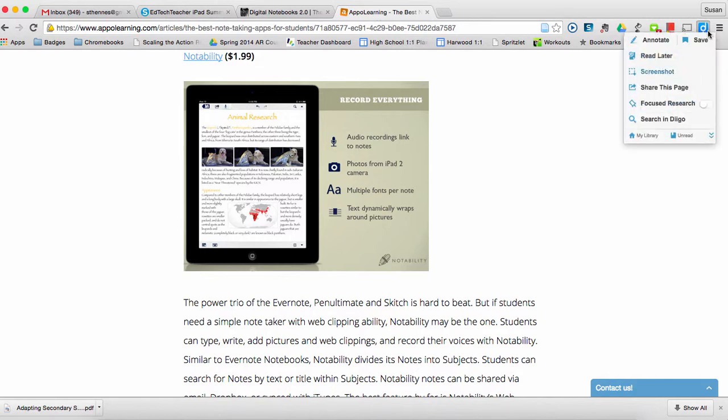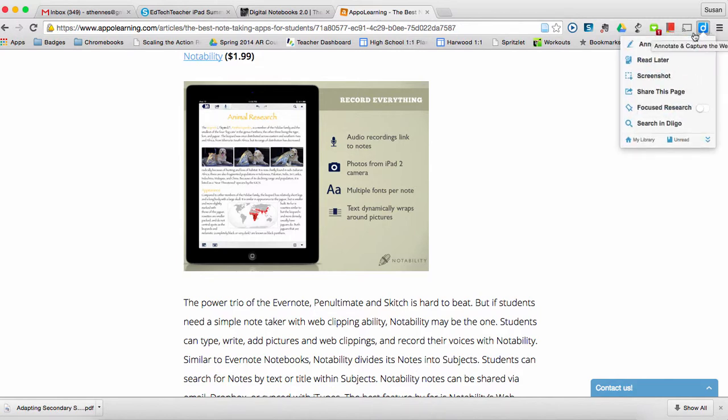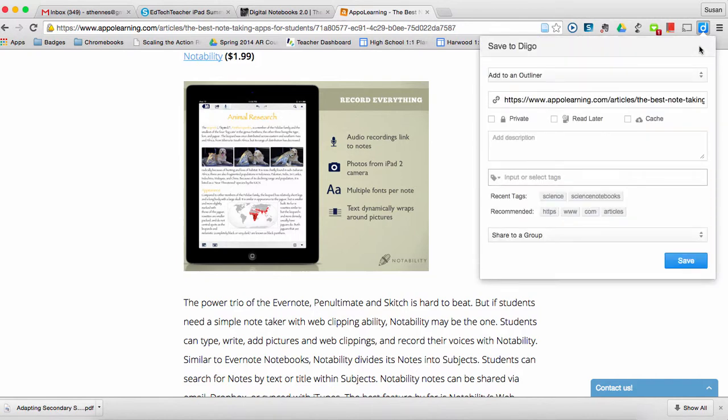I come up and click on my Diigo clipper, and it gives me all of these options here. I'm going to go ahead and save that. I'm going to save it directly to my library, which means that I've already created an account, and you'll have to go ahead and have done that as well. So when I click on Save, it gives me this little dialog box. It automatically grabs the link for that. This is where I can go ahead and add a description so I can remember.